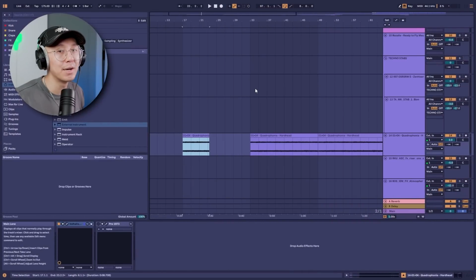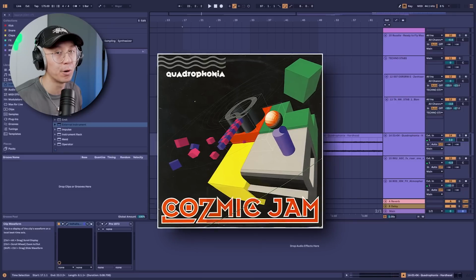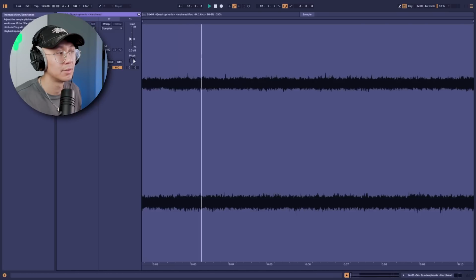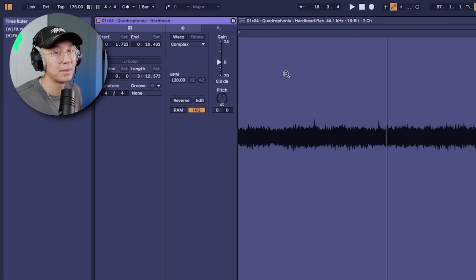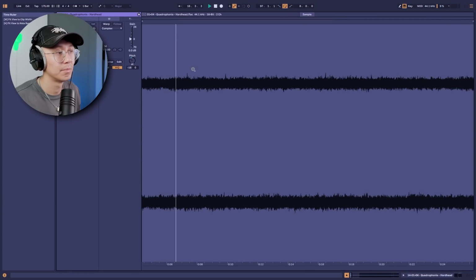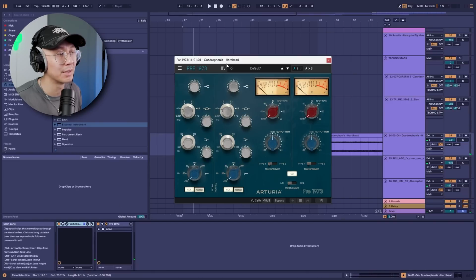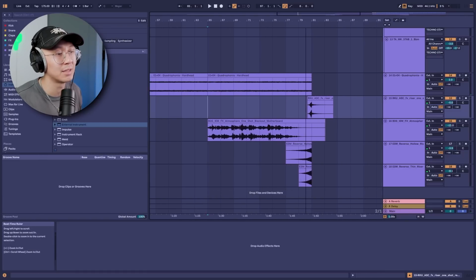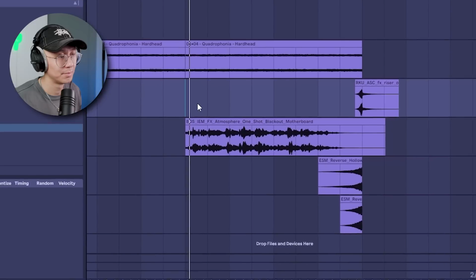Vibes. And in the opening of Messiah, there's this droning pad sound. And apparently it's a sample from a track called Hardhead by Quadrophonia. And we're sampling the beginning of this track. And we're simply dropping down the pitch by -16 semitones. And then applying some EQing to bring it alive. Finally, in the intro, I've added some industrial atmospheric sounds and some risers as this pad progresses.